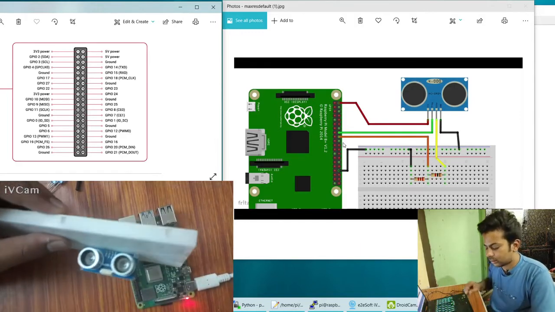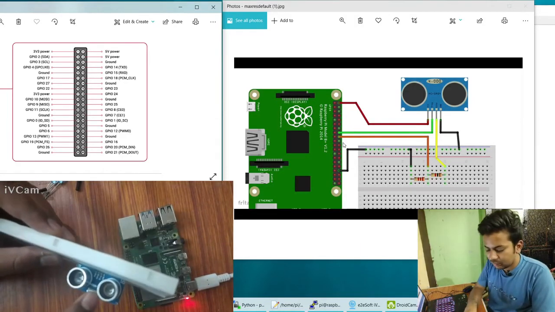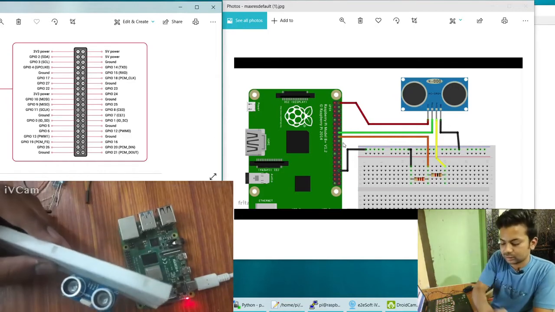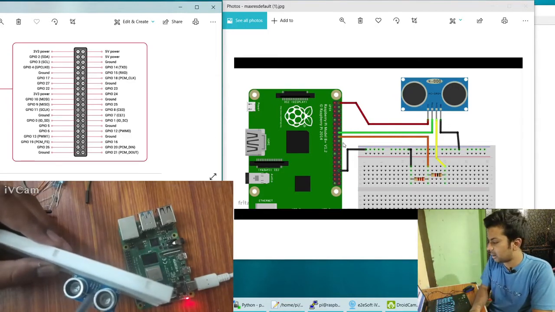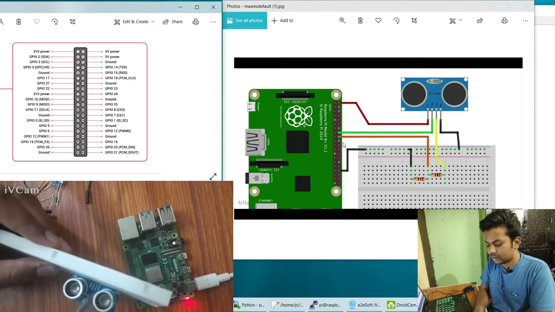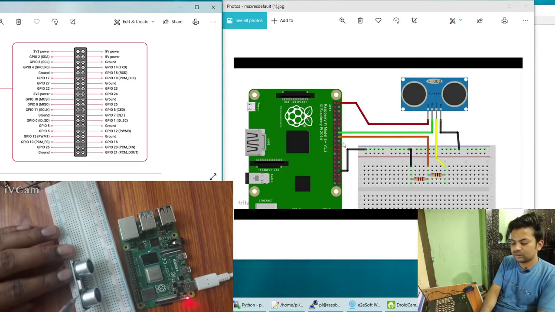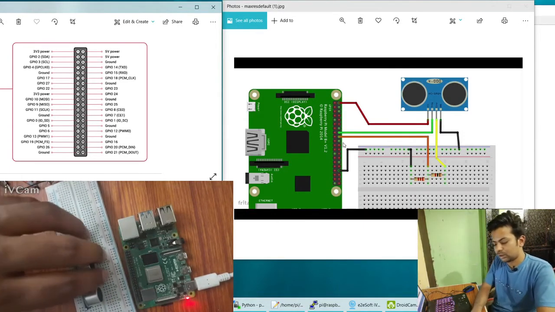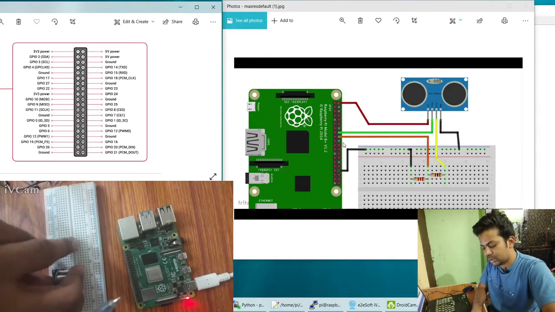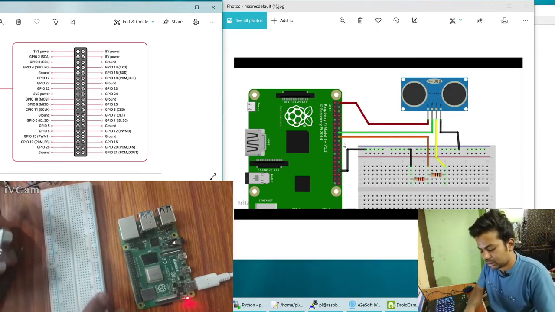Yeah, you can see this is the VCC part, the end part, and this part is the echo part. Let me just again tell you, this is the VCC and this is the echo. Let me just make it the other way.